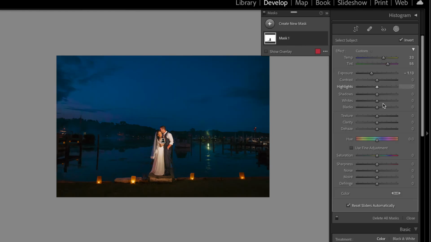I might actually go to my mask and add some clarity to bring out some of the textures in the background. Maybe bring up my whites a little bit, bring down my highlights. How's that? I like that. Ooh, yes, big fan. So you can do the same thing with sparkler exits.